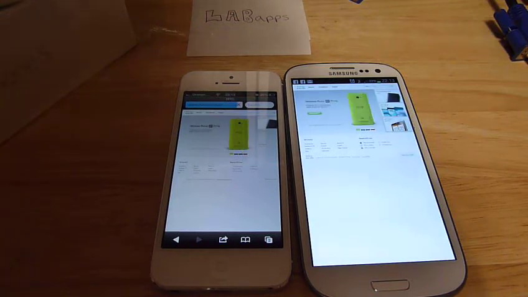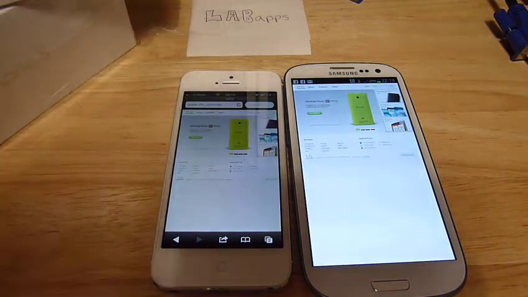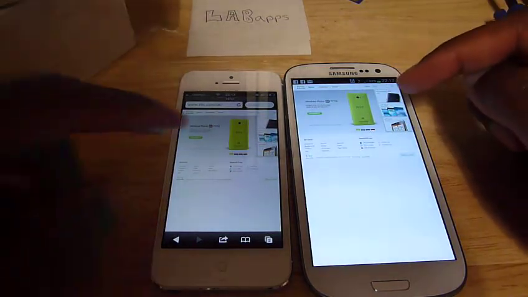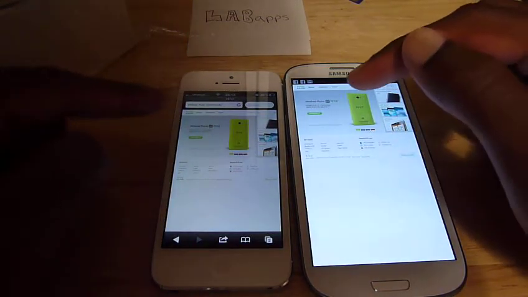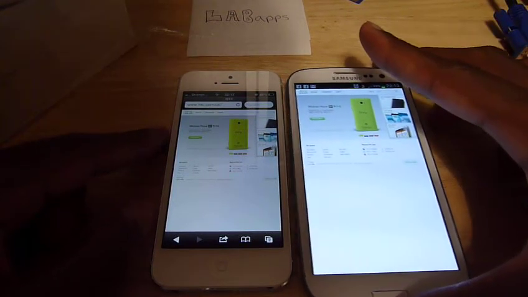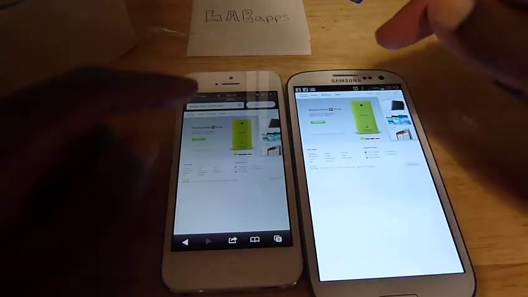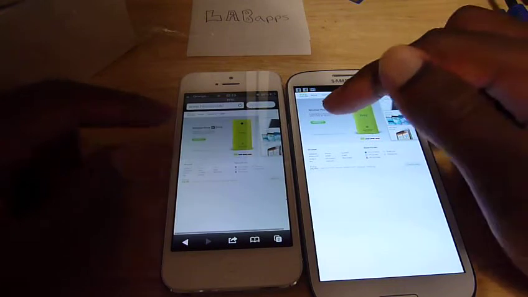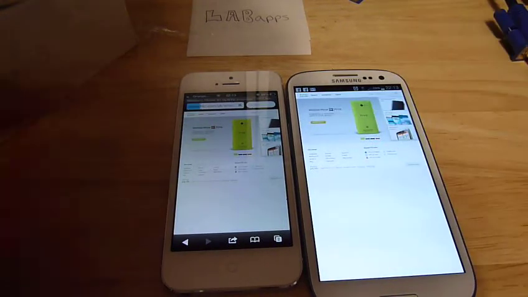iPhone 5 is coming up pretty quick, but it looks like the S3 has actually beat it, and it looked like there was some animation going on in the S3 as well, whereas there wasn't really much in the iPhone. I'm not sure if that's Flash. It should be HTML5. Let's try a link here.